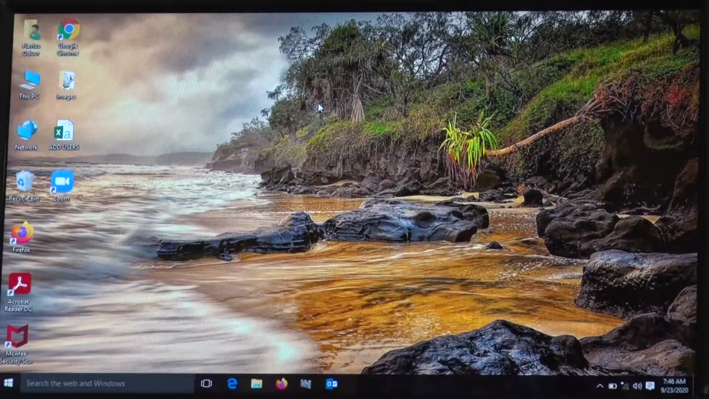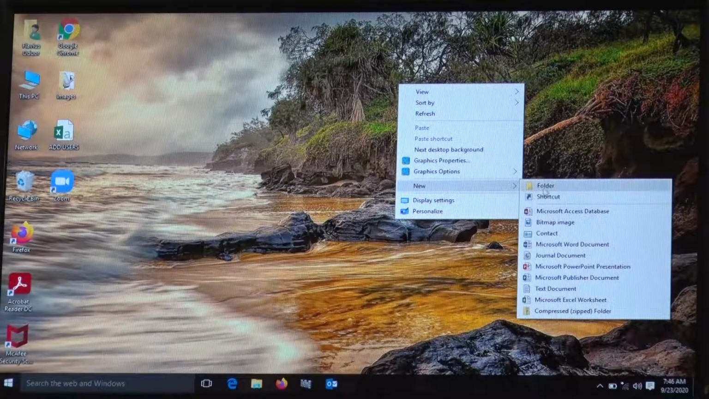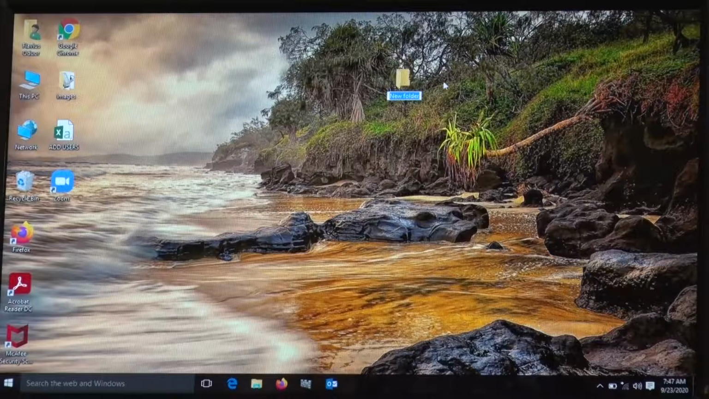Into creating a folder, I always have to select where I want to create my folder. In this case, I'm going to create a folder on my desktop. To do that, I right click on a free space, go click on the option new, then I say folder. After clicking on folder, as you can see, it comes with the default name, new folder. So I will remove the name new folder, then I type the name of my folder.